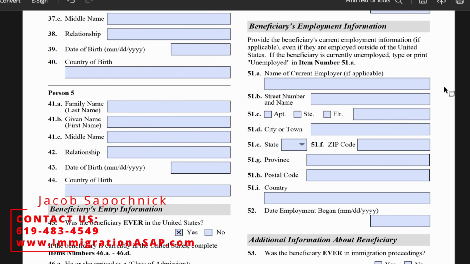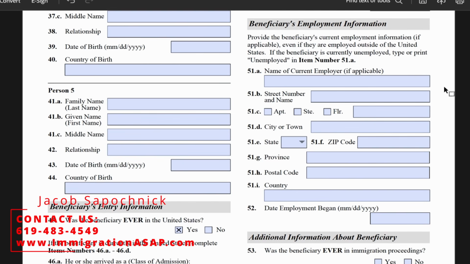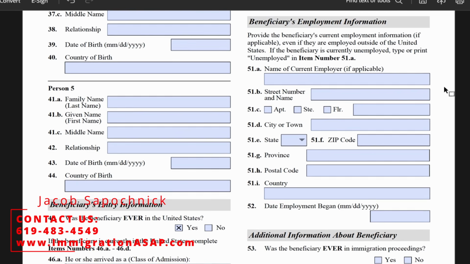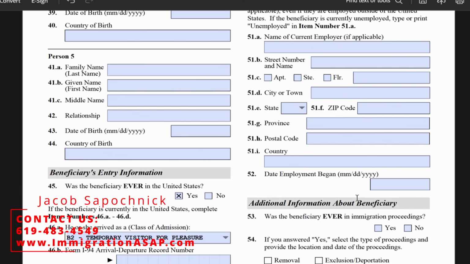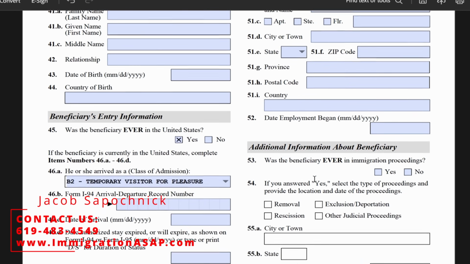The next part of the form is going to go into employment information for the beneficiary. So you'll put the current employment for the beneficiary. If they're working, you'll again supply the current employer's information, the street address where they work, the country, and the date the employment began. If they're currently not working, you'll put that they're unemployed, and the date of employment is actually the date of unemployment for the beneficiary.